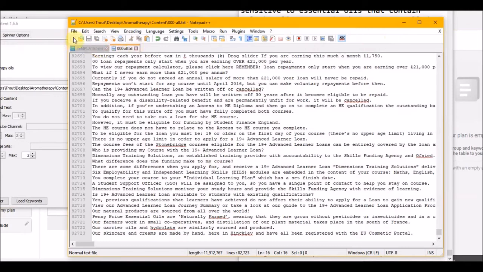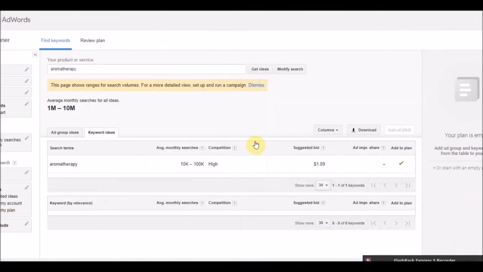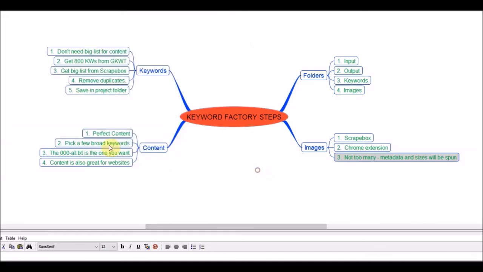And so did I save that? I saved it as 000-all.text in Notepad++ is what you need it in. I don't need that anymore. I'm going to let that keep running, and that's your content taken care of on our little mind map.